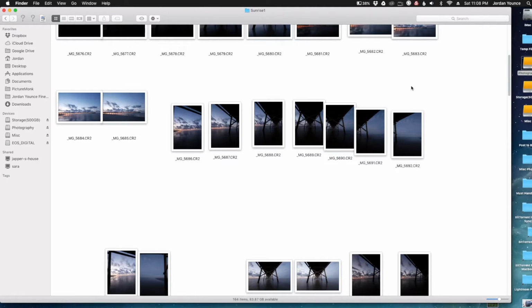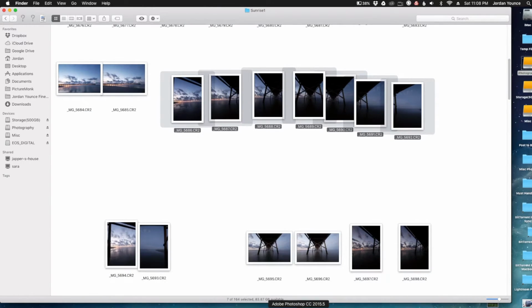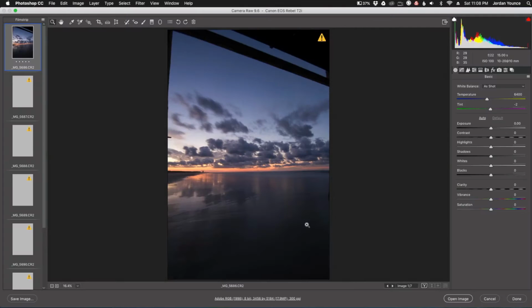So as you can see here on my screen, I got a couple panorama images. I got about seven here. I probably should have taken, just thinking about it, one more on each side just to have more room to play with. But I didn't, and so this is what I got right now. So I'm just going to drag these into Photoshop, and it will automatically open them in Camera Raw.